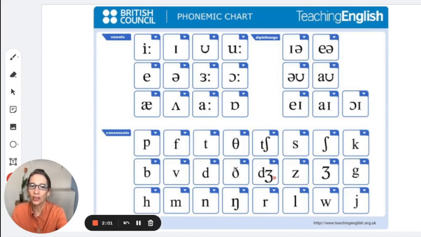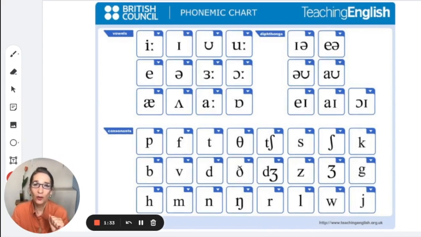This is j, like judge, and bridge, j. This is zh. Not a very common sound in English, but there it is. And finally, this sound is y. Okay, so there you have it. That's it. Simple, right?